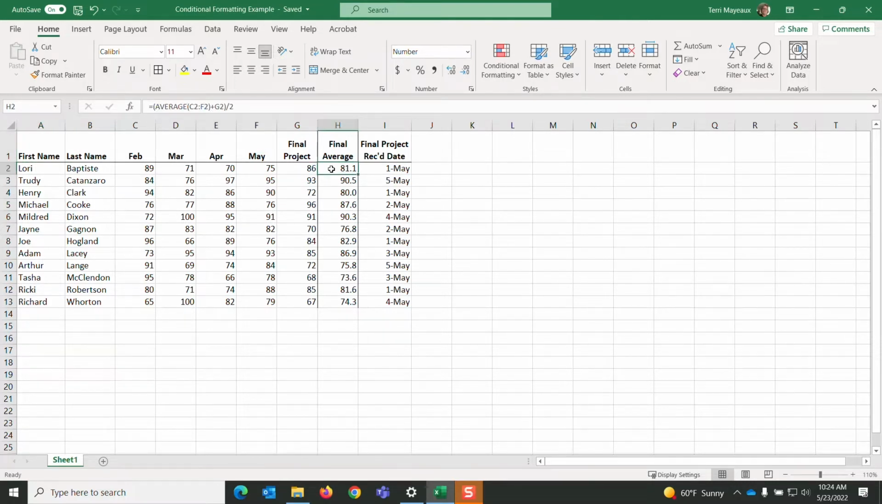That's possible as well. And then there's a number for a final project, and then there's a final average. When I click on that final average, I can see that it's kind of a weighted average, in that the average of the scores from February through May is added to the average for just G2 by itself. So the final project is really counting as half of that final score. And then in column I, we have a final project received date. So evidently there was a deadline, and if it wasn't met, then there might be some points deducted for that as well.